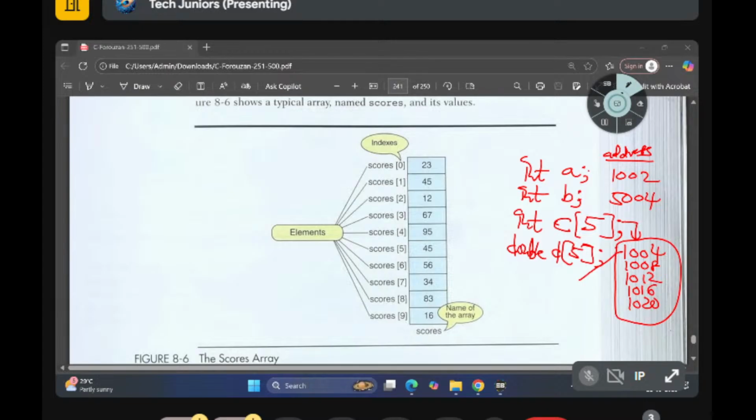When we know the address of the first element, we will know the address of all other elements, because all the other element addresses are continuous addresses only. For example, 1000, the next one is 1008, then 8 plus 8 is 1016, next 1024, like that. Continuous memory locations. Right? So how do we access this in arrays? First one.